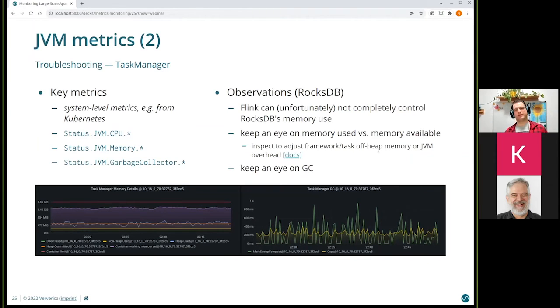Now for RocksDB. Unfortunately, Flink cannot completely control the memory RocksDB is using. There's at least one part inside RocksDB that we're not controlling, and therefore you should still keep an eye on memory that is being used versus memory that is available. If you're getting too close to the memory limit, then you should adjust the framework off-heap memory or the JVM overhead, which would basically take memory away from the JVM, and therefore RocksDB's native memory has some additional space before you hit the limit.